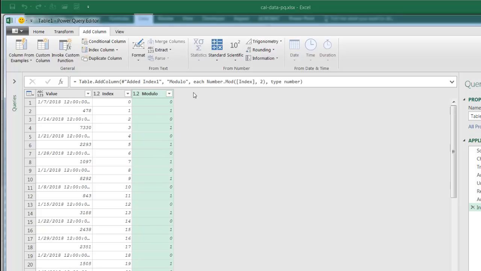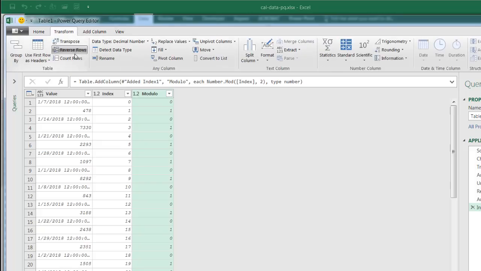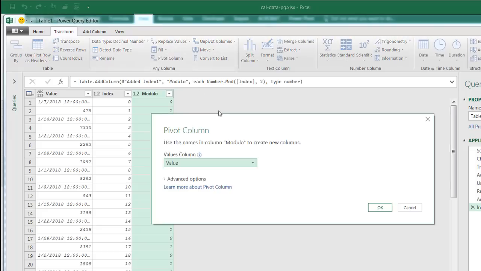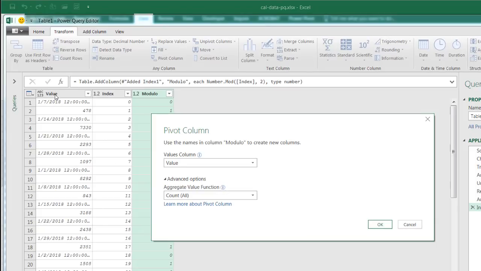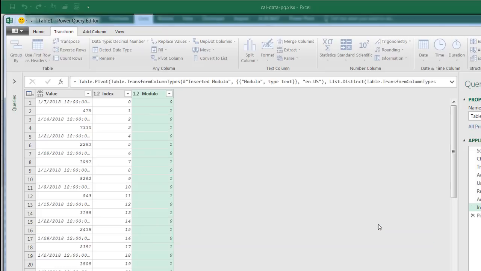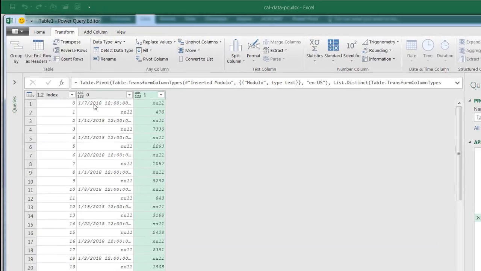So now, after creating this Modulo, I need to pivot this column. I'll go under Transform, go to Pivot Column, and we're going to pivot it based on the Values column. We don't want to do any calculations on this column. So instead of doing count, choose Don't Aggregate. So don't do any calculations. Click OK. And now we have our values here.